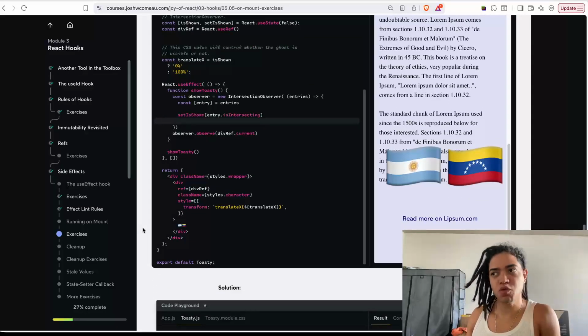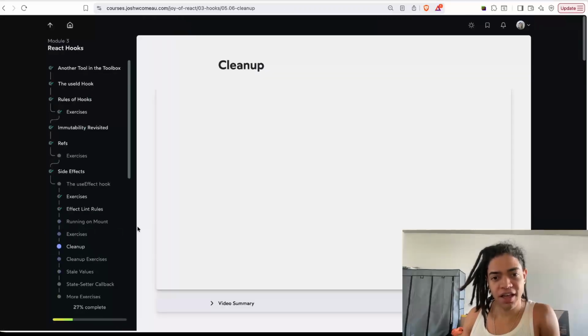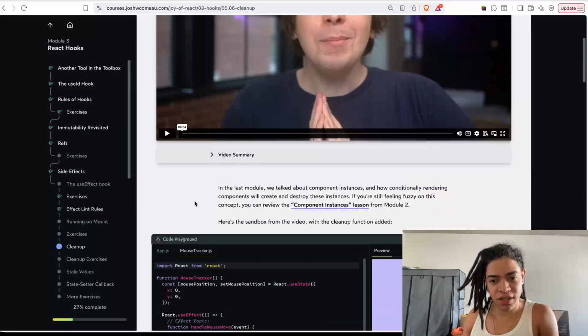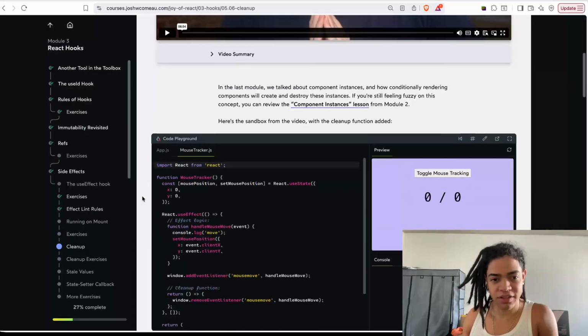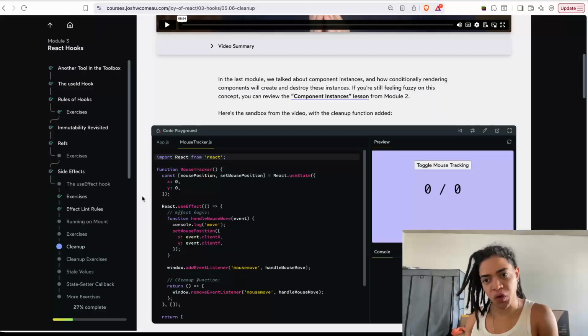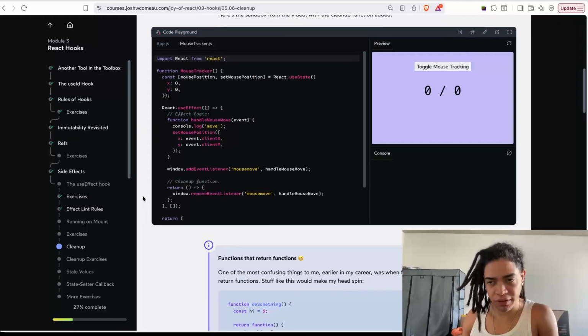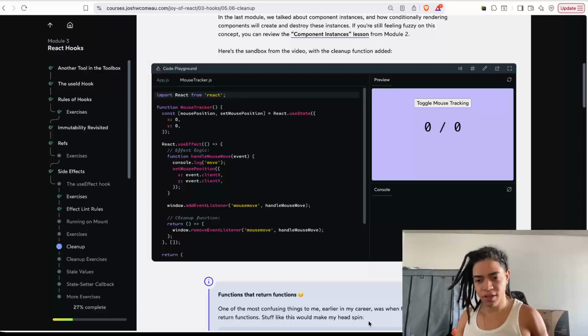But what happens when we need to clean up or unsubscribe from events, for example, global events? That's what we have this particular way of returning a function. And this is very interesting, because if you think about this, returning a function, right?